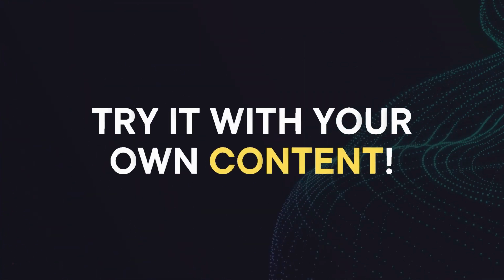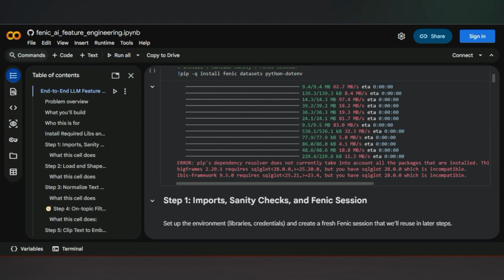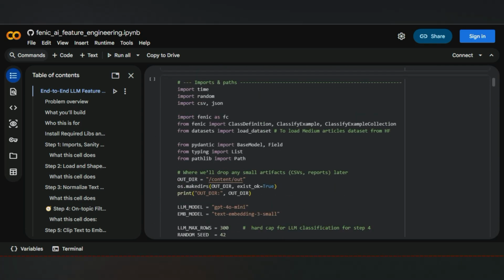Try it with your own content. Open the Colab notebook, point it at your corpus, and watch your messy content archive transform into agent-ready features.